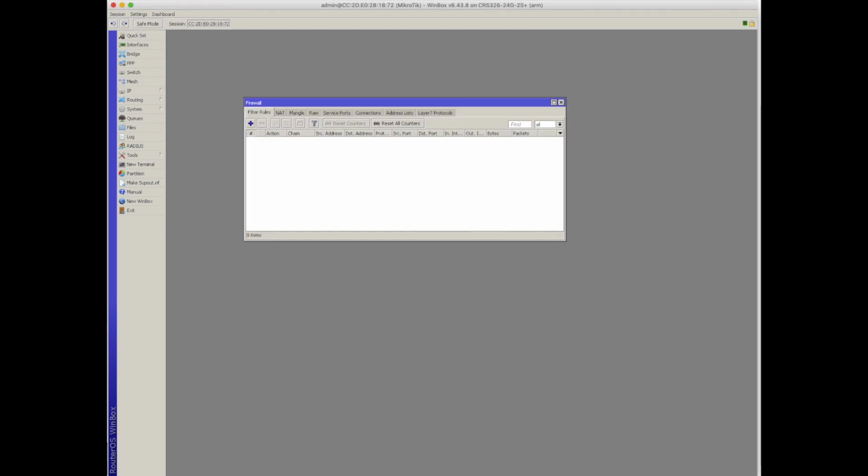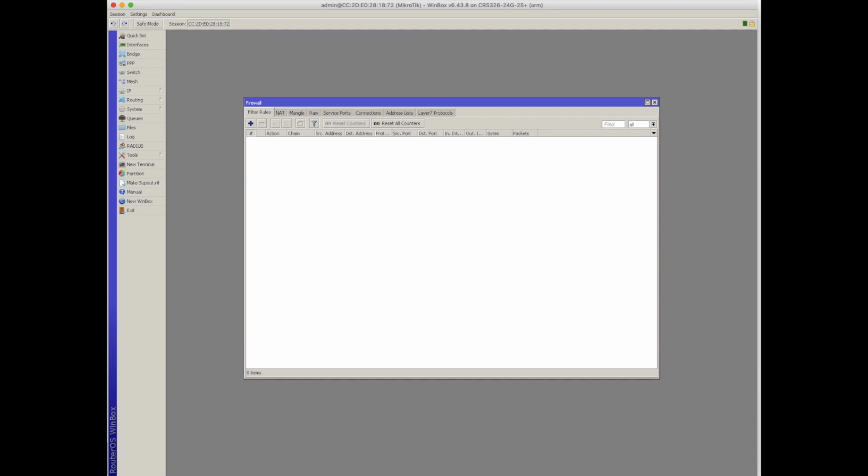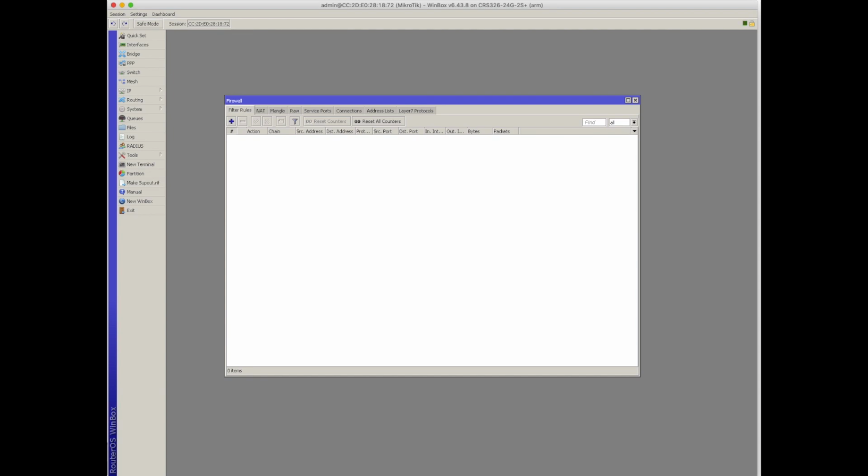But the facilities we're going to look at today are under IP, Firewall, and Filter rules. And you notice this router has been reset to the factory defaults with no default configuration. So we have a blank slate that we're going to start with. Now there's some other tabs here: NAT, Mangle, RAW, service ports, connection, address list, layer 7. All of these things are facilities that allow additional functionality and additional complexity to RouterOS rules. We are only going to look at the filter rules today.